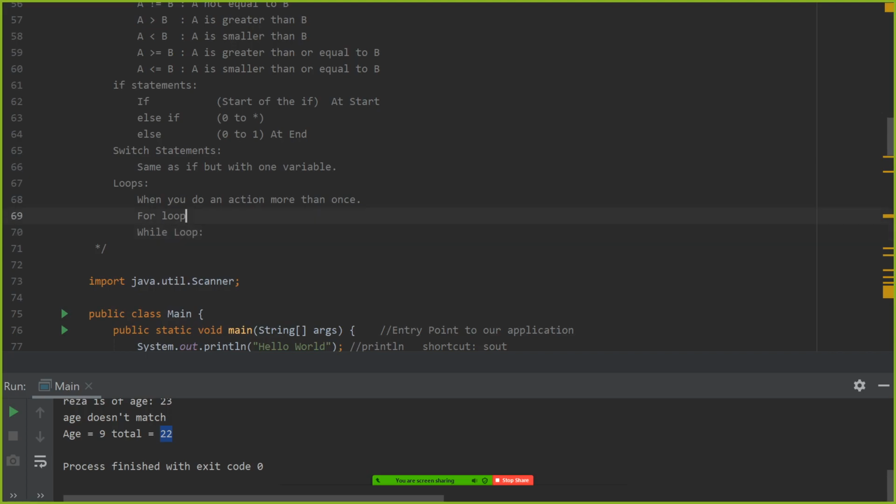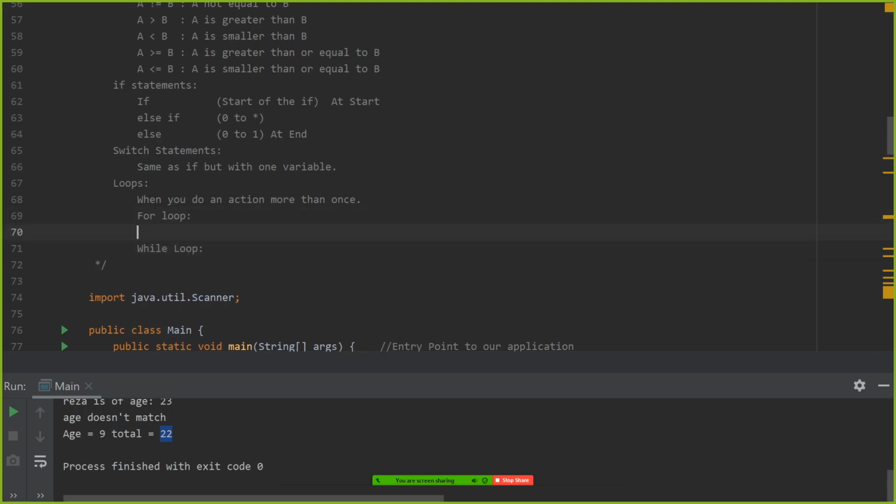Now, can any one of you tell me when you should use one over the other? We use a while loop when we want a specific condition, like if we want age between 5 and 10, and if the user enters less than 5 or greater than 10, then the while loop will run again, and it will run until the user adds an age between 5 and 10.